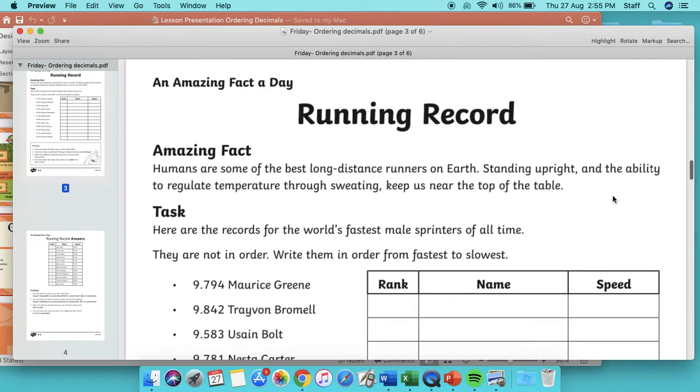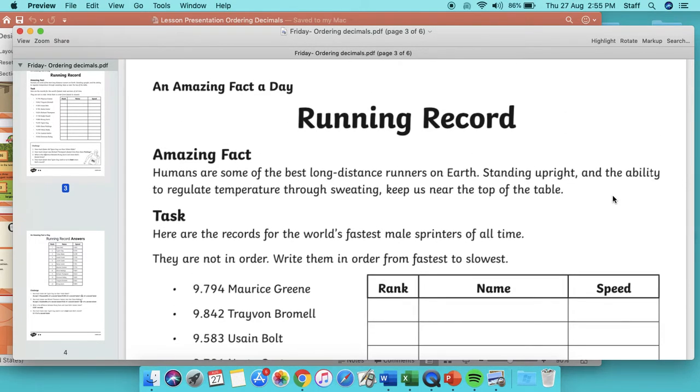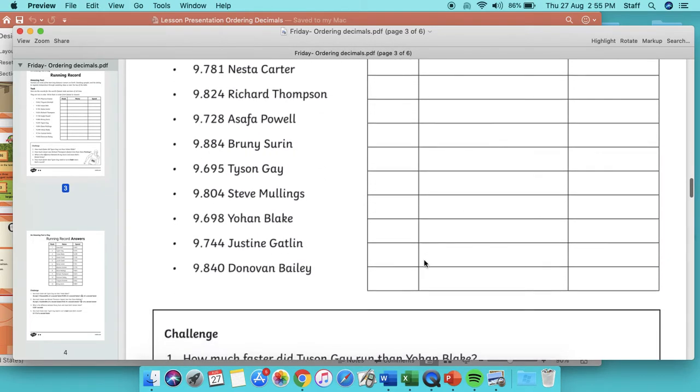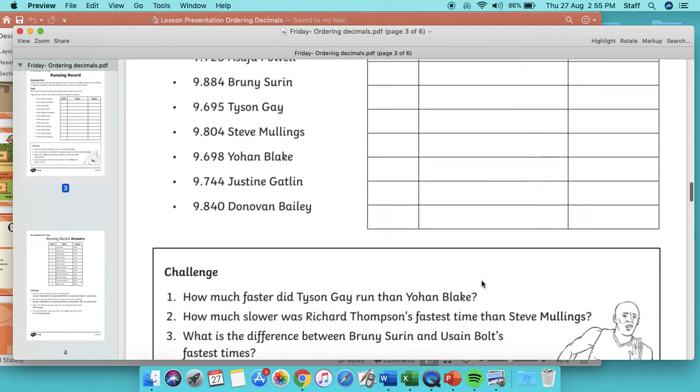Running record, it's called. Amazing fact. Humans are some of the best long-distance runners on Earth. Standing upright and the ability to regulate temperature through sweating keeps us near the top of the table. Task. Here are the records for the world's fastest male sprinters of all time. They are not in order, so you need to rank them from fastest to slowest.